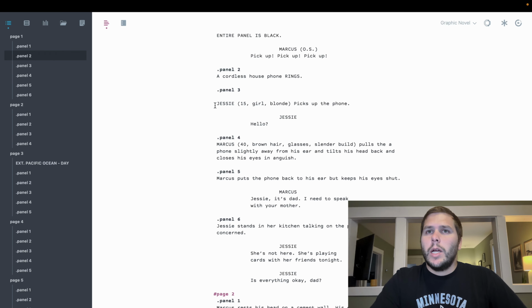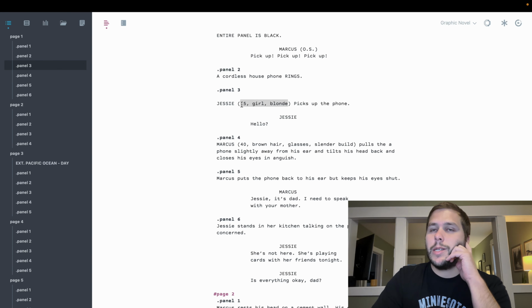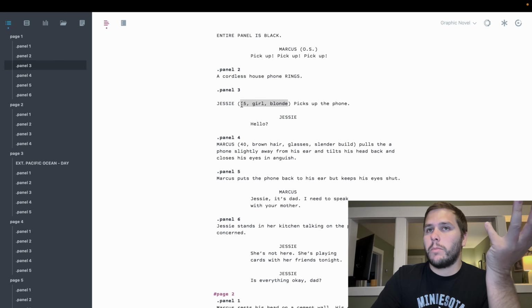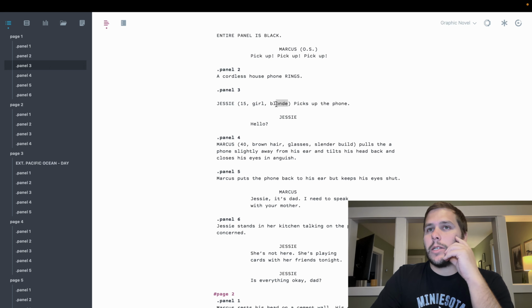Panel 3, Jesse, 15, girl, blonde. This is just a basic descriptor here, nothing crazy. What I'm thinking is that I will send my outline to the artist with more fleshed out physical descriptions. This is just a basic sort of thing here.